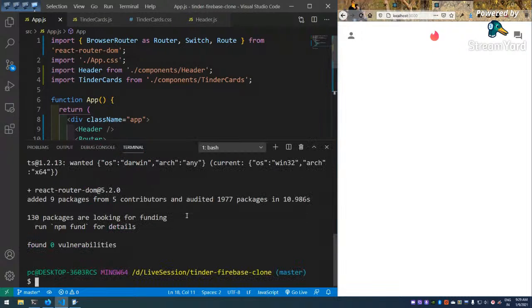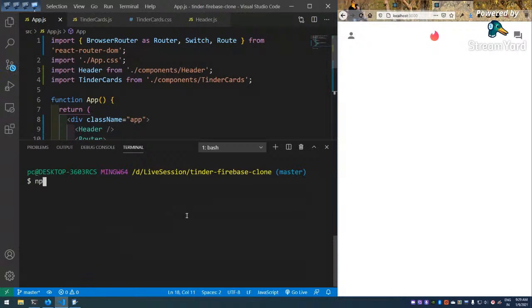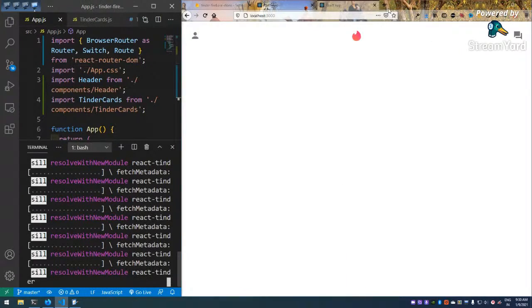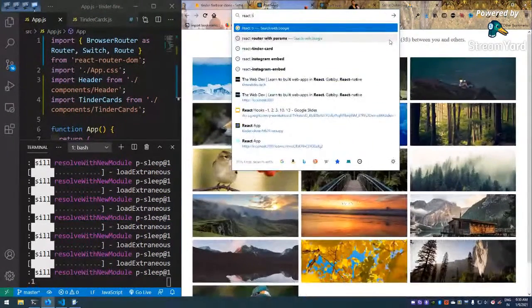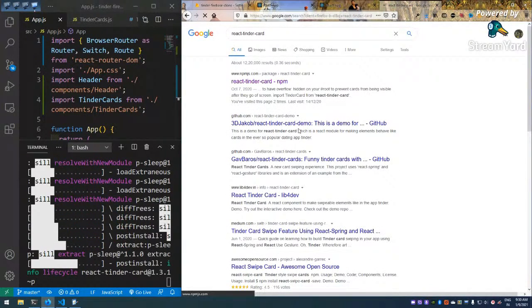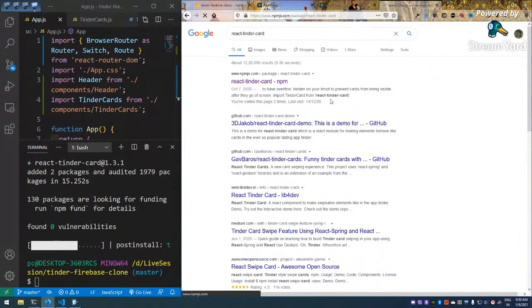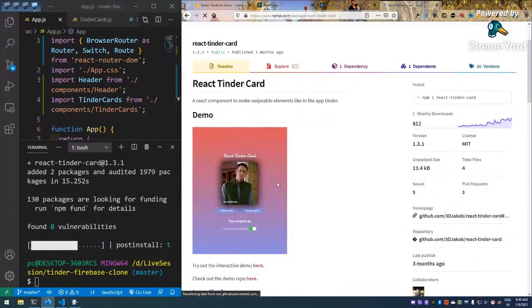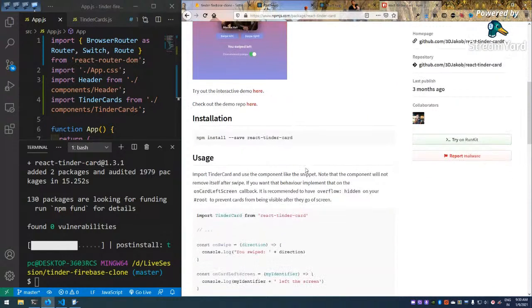Control J, clear. npm i react-tinder-card. So let it get installed, and let me show you this package, react Tinder card. This is an awesome package, and see, it has all the swipe functionality of Tinder. So we are going to have it with this.